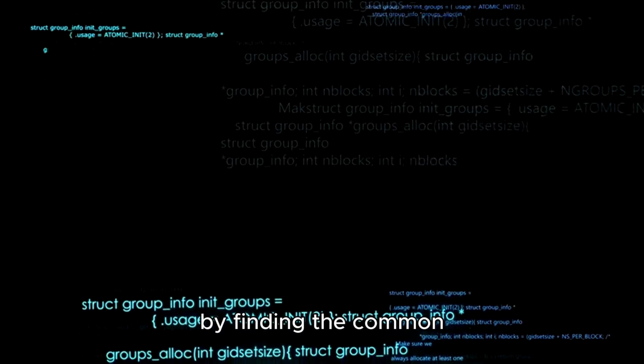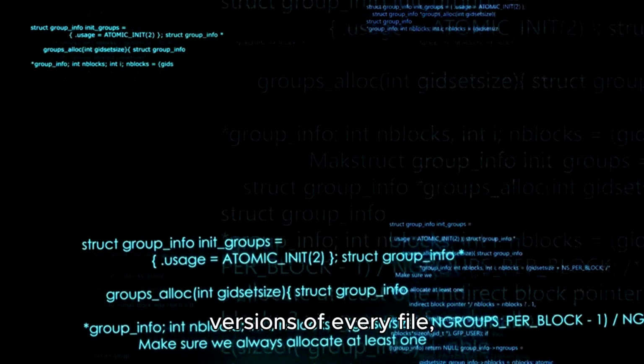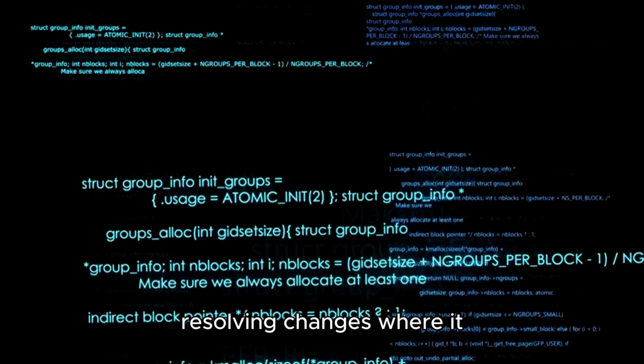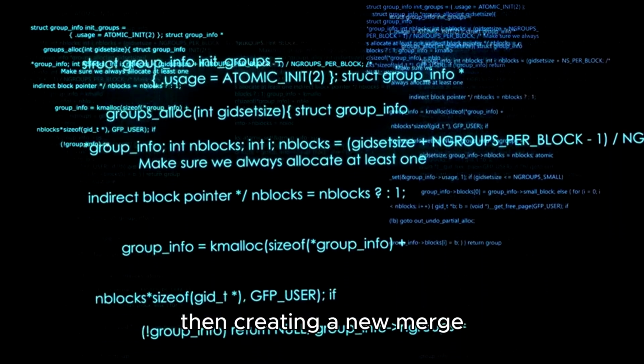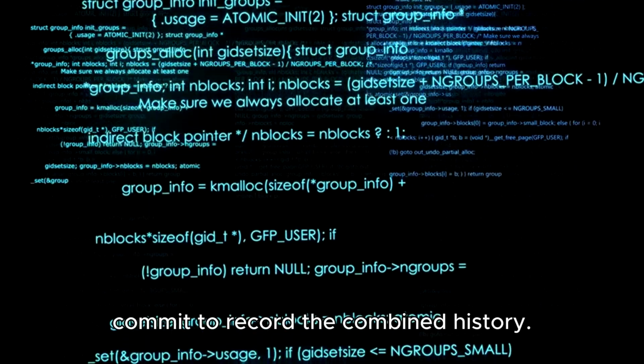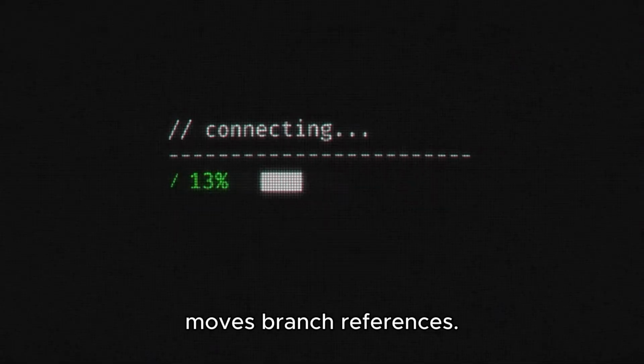So in summary, Git merge works by finding the common ancestor, comparing three versions of every file, resolving changes where it can, asking you to fix conflicts when necessary, and then creating a new merge commit to record the combined history. Old commits are never edited. Git just adds new commits and moves branch references.